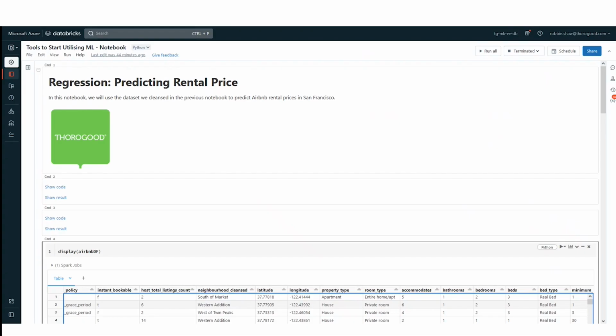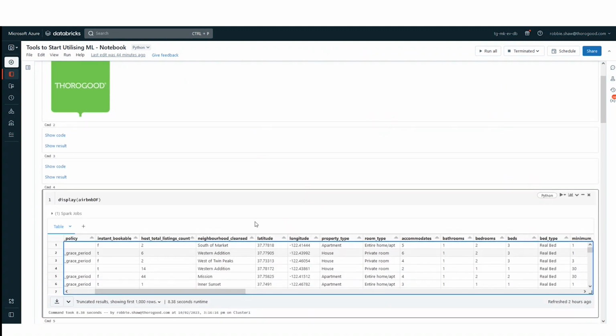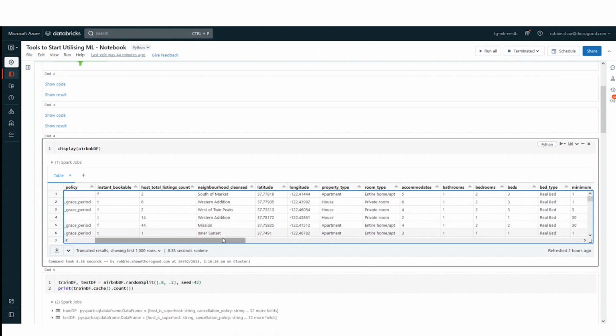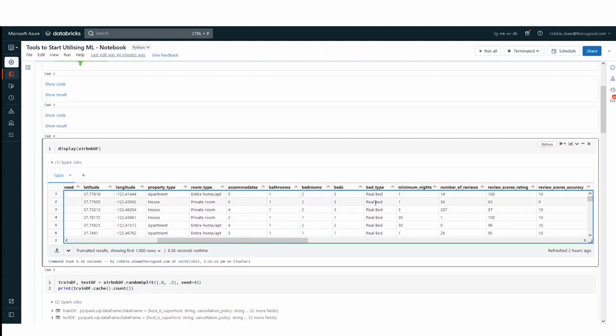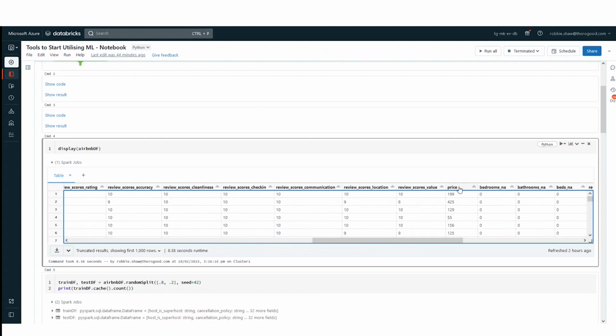And then finally, moving away from AutoML and drag and drop to actual coding. So here we are in Databricks. And similar to the predicting rental price, I'm going to predict Airbnb prices in San Francisco. So here's my data set. I've got things like neighborhood, bathrooms, bedrooms, beds, and the thing I want to predict is here, it's price.